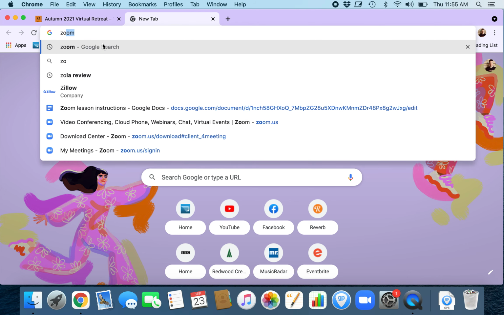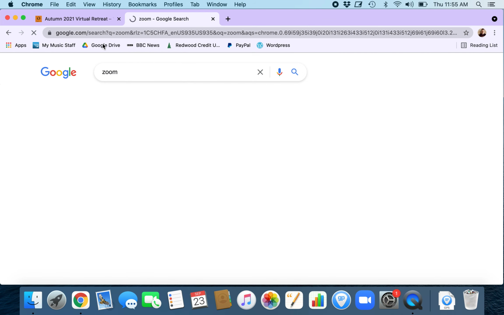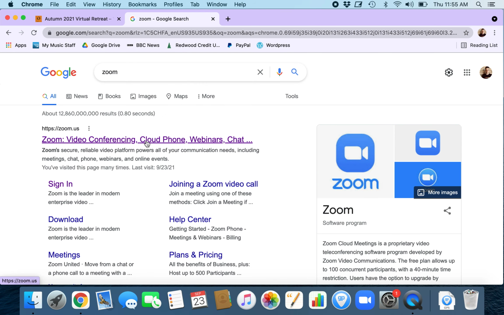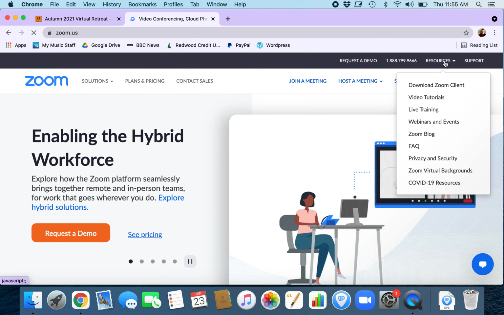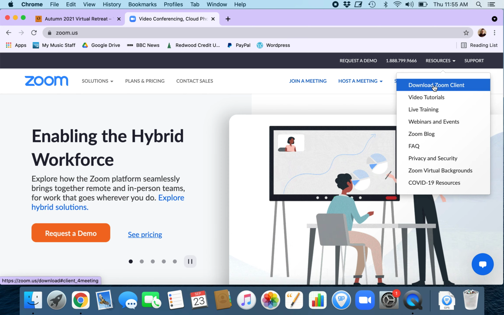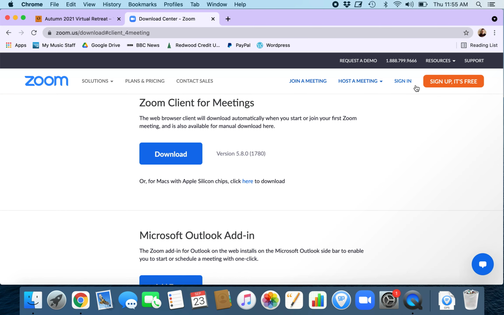So first thing you need to do is get Zoom on your computer. If you search for Zoom, it's usually the first thing that comes up. And there's various ways to do this, but if you go to resources up here and download Zoom clients, it will take you to this page and you click download and that will download the latest version of Zoom.